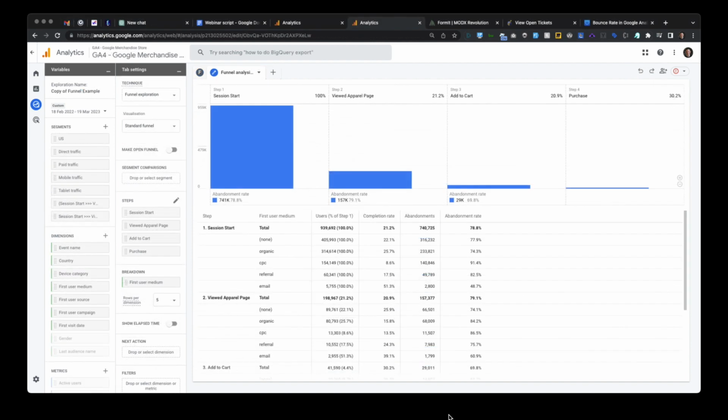Now we have the funnel report from the demo store. This shows their e-commerce funnel from landing on the site, viewing a product page, adding to cart, and through to converting as a purchase. These steps can be tailored for your own conversion funnel, and this example shows the comparative performance based on the medium the user first landed on the site through, using the breakdown box.